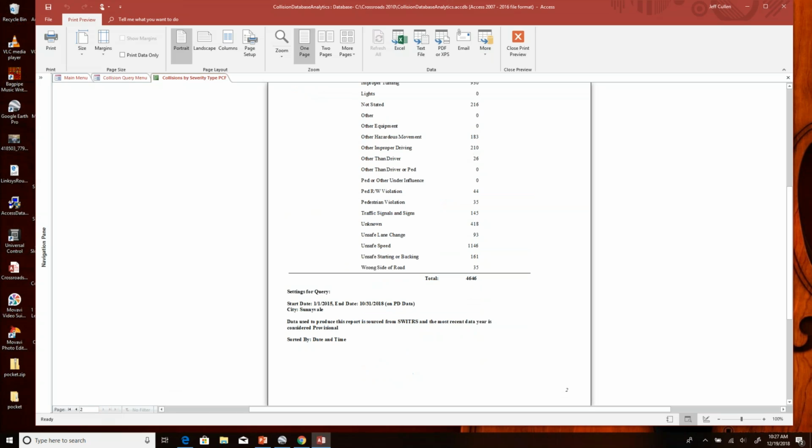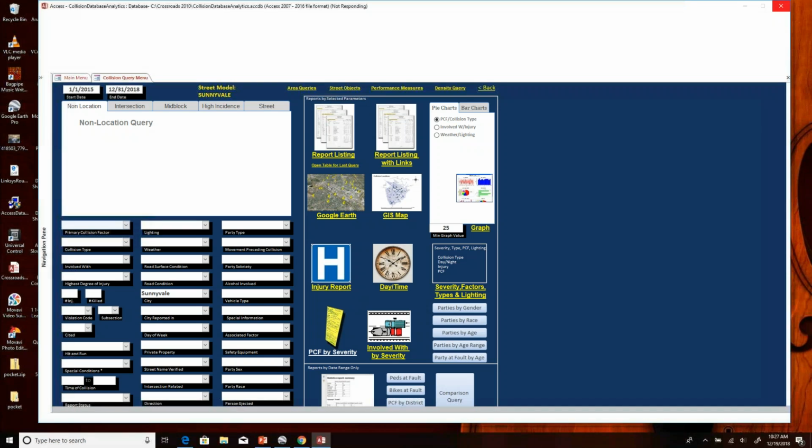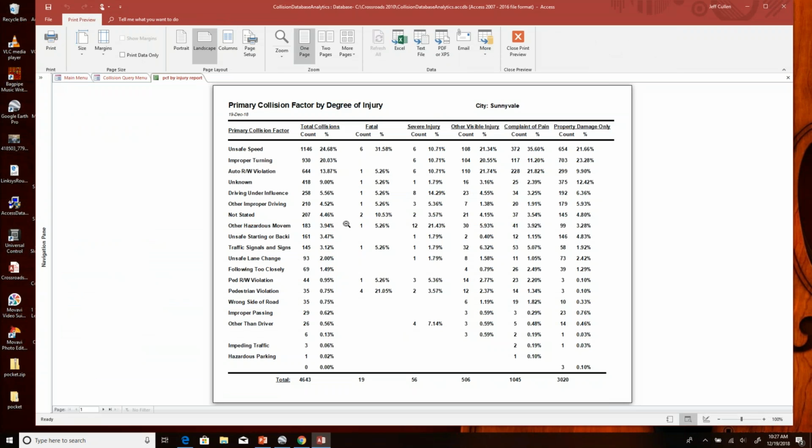The second page continues with those primary collision factors, so it breaks them all down, and you can see there's several values that do have zeros, like pet or other under influence, etc. So it's a very handy report. The primary collision factor by severity breaks these down by the cause, and then for each cause the degree of injuries for those causes. So it'll sort them with the highest incidence first. A lot of these queries just take a few seconds to run. Some of them can be a little bit lengthy.